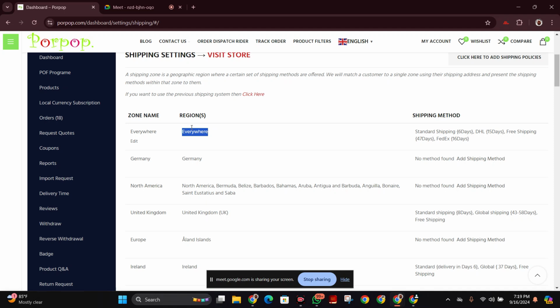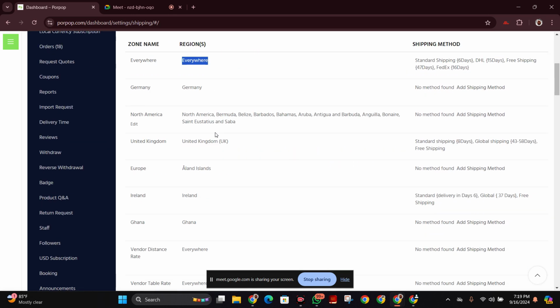Everywhere simply means that even if you set only everywhere, and you end up not setting shipping for any other country or any other states, those states and countries will be covered by everywhere. There are disadvantages and there are advantages. What are the disadvantages? The disadvantage is that, of course, we know your base is China.